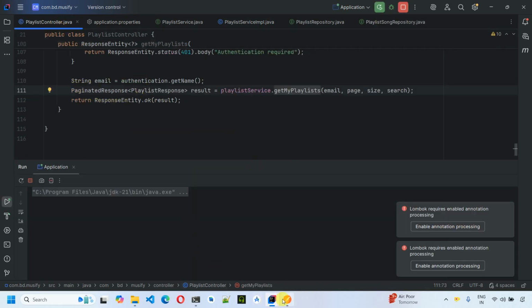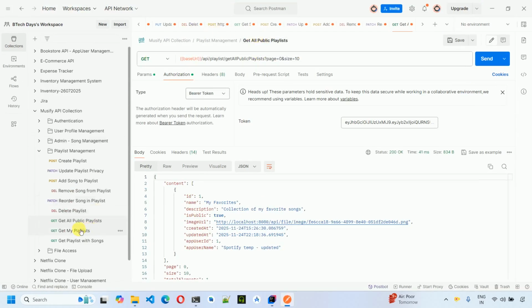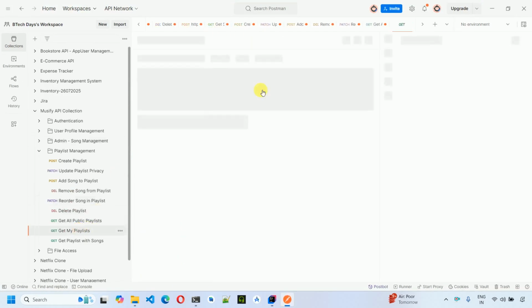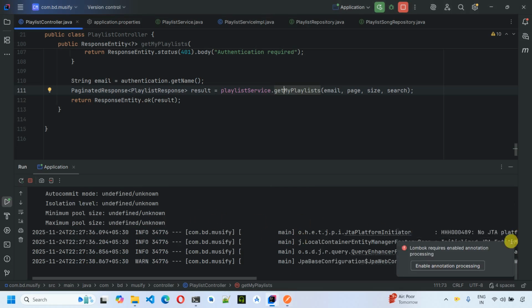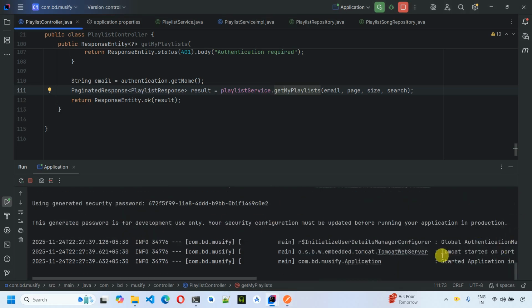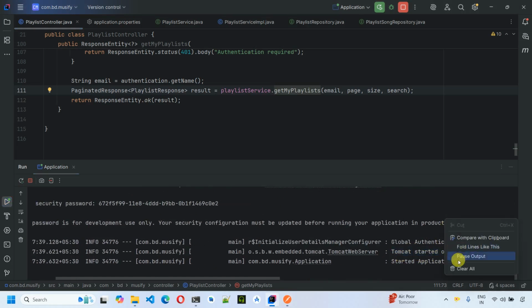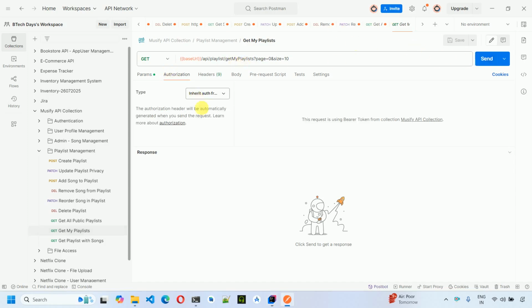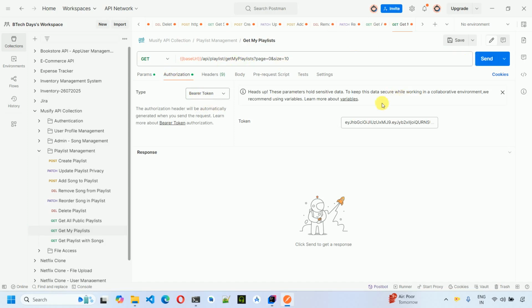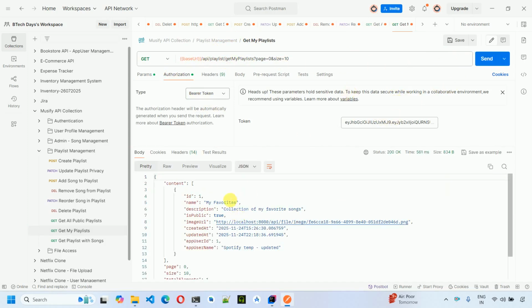Move back over here to get my playlist, and let's see if our application is up and running or not. Yeah, our application is up and running now. Let me quickly clear this and send this request. Let me quickly add the token over here. So the token is added, and this is /API/playlist/get my playlists. Send this one, and here you can see we got the playlist.